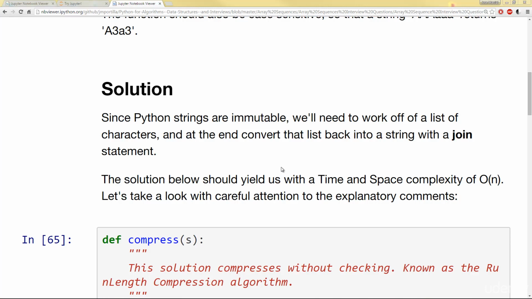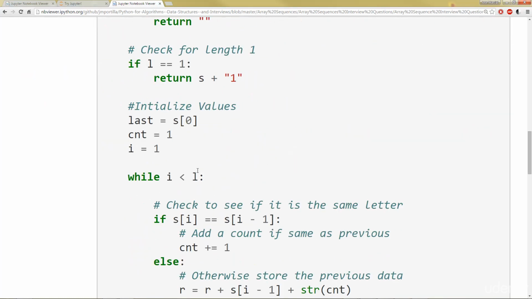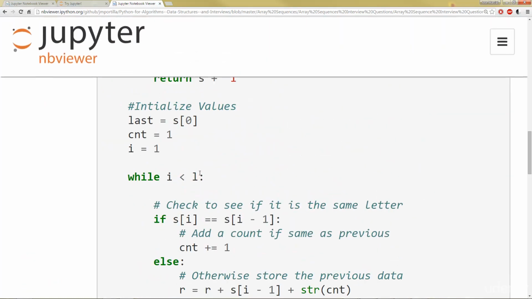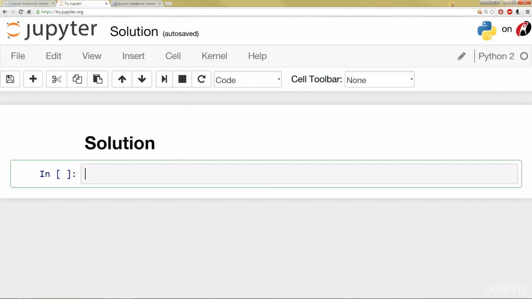Since Python strings are immutable, we'll need to work off of a list of characters, and at the end, convert that list back into a string with a join statement. The solution we're going to go through should yield us time and space complexity of order n, where n is the number of elements in that string. So let's go ahead and take a look. Pay careful attention to the comments here if you're just going to go through the notebook, but we're going to actually code this out and explain what we're doing along the way. So let's go ahead and begin.